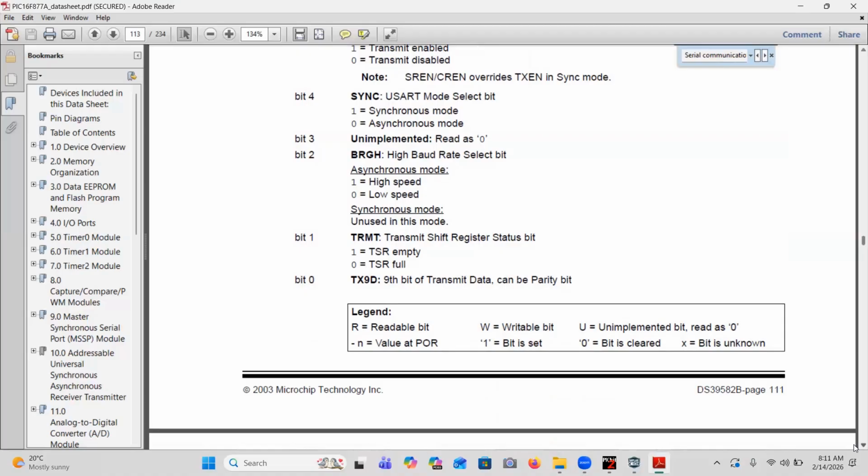Then TX9D, the ninth bit of transmitted data, can be a parity bit. This is like a 9-bit transmission. In the receive register and transmit register, we can hold only 8 bits. When we do a 9-bit communication, we have to provide some location to store that 9th bit. That is stored here.